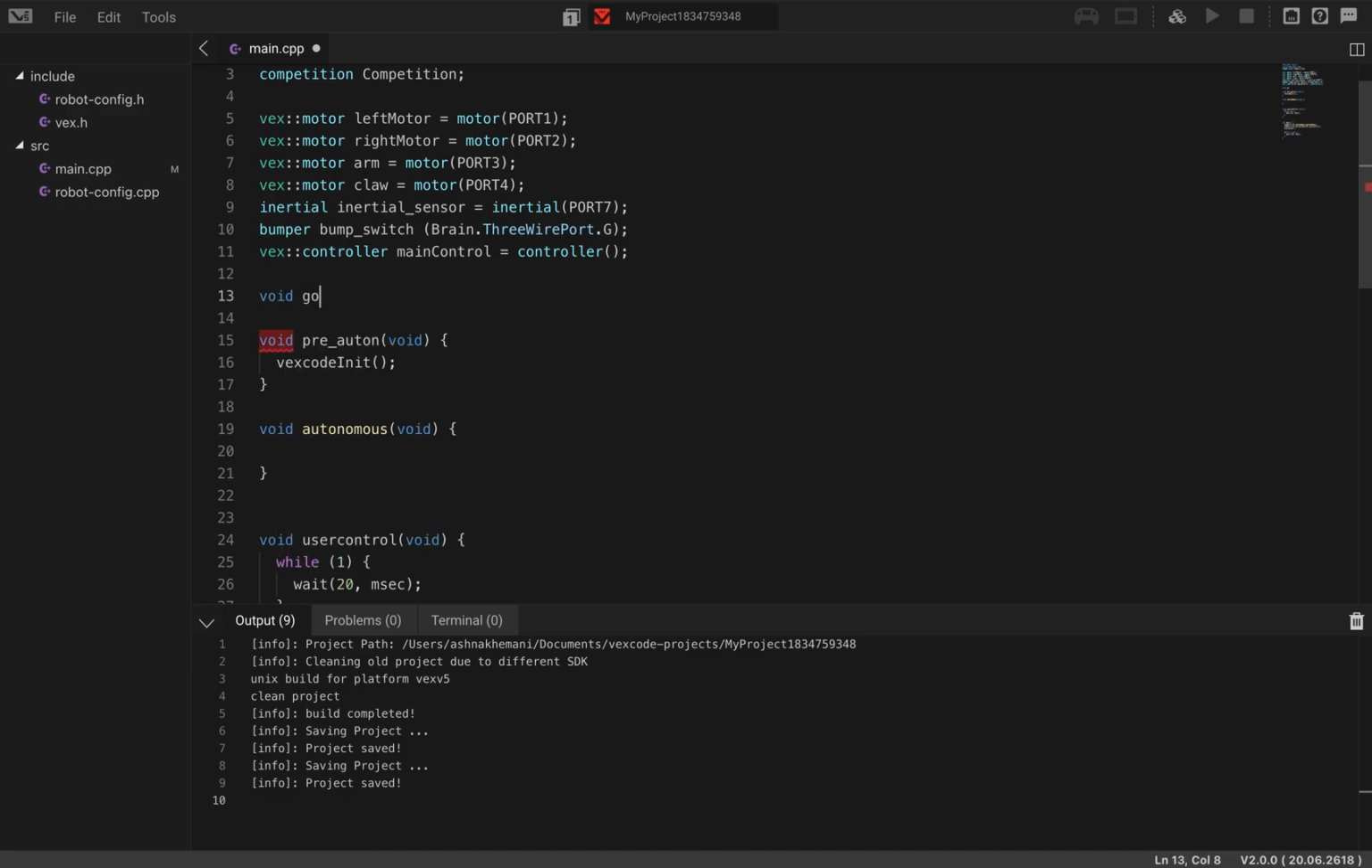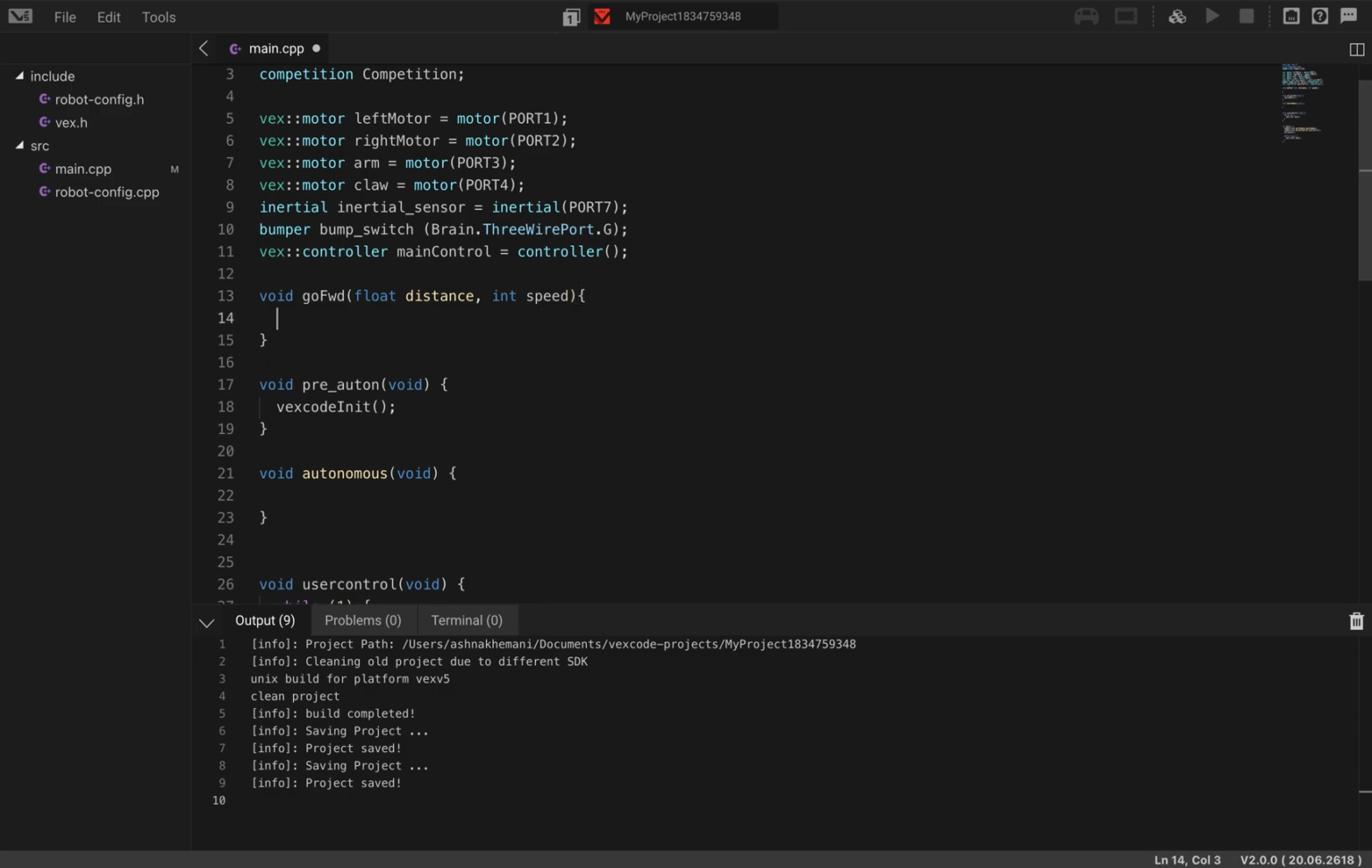We'll say void go forward, and we want to pass it decimal numbers, that's what float means, as the distance. So we can give it maybe 3.4 inches or 90 inches or something like that. And we also maybe want to pass it at what speed it should be driving at. So this can just be as simple as an integer. And I believe this can only go from negative 100 to positive 100, where negative numbers will make you drive in the reverse direction. Okay. Now we need to tell it.